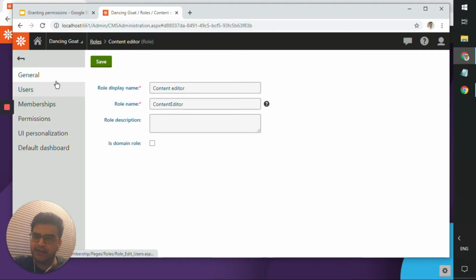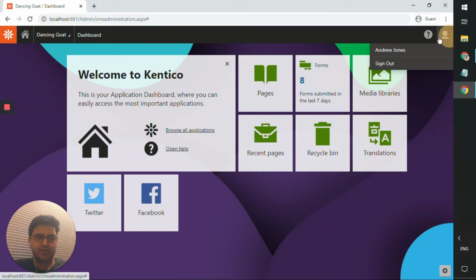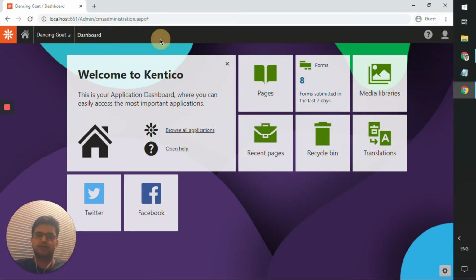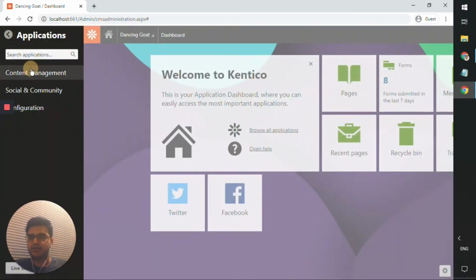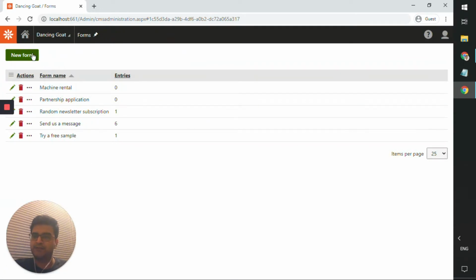And in fact, because we're doing this at a role level, I just want to reiterate that every other user who has content edit access will also be able to create a form and edit a form. Alright, so we'll just get a quick refresh. Now we have switched back to Andrew's role. We'll search for forms, and now we can see that we have a new form button available. So it's enabled, not disabled anymore.